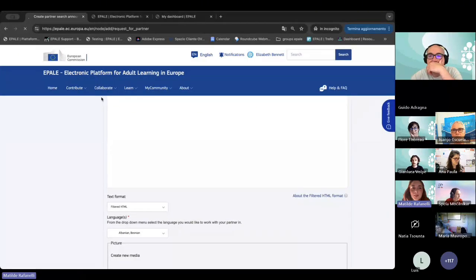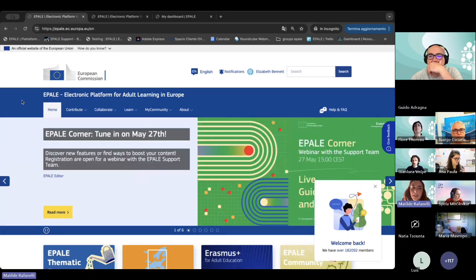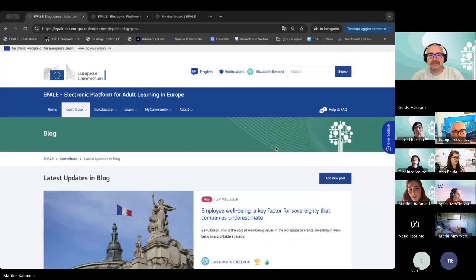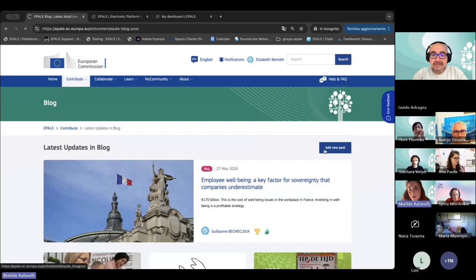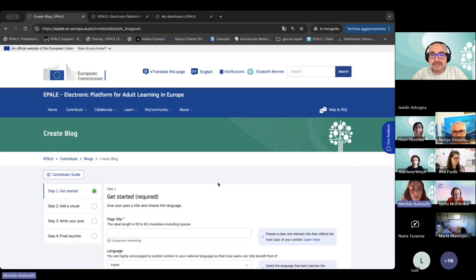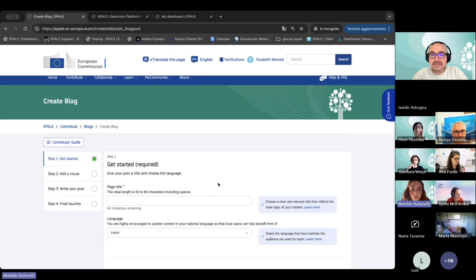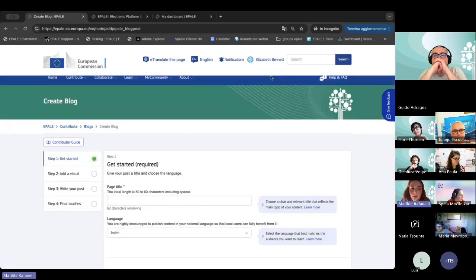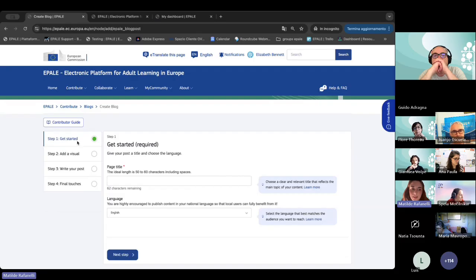Okay, so let's go back to our home page, and let's say we want to publish a blog post. So we go to contribute, then blog, and then there's the box add new post. So here is the form from which you can create a blog post. The first thing you will see is the button that displays the contributor guidelines that my colleague will show you in a minute. So let's see the 4 steps.